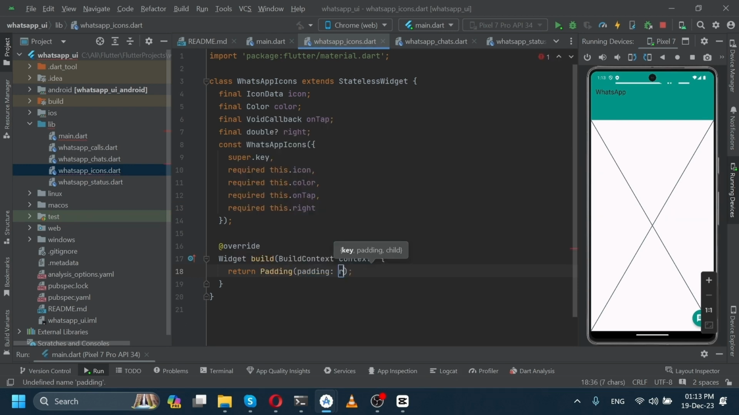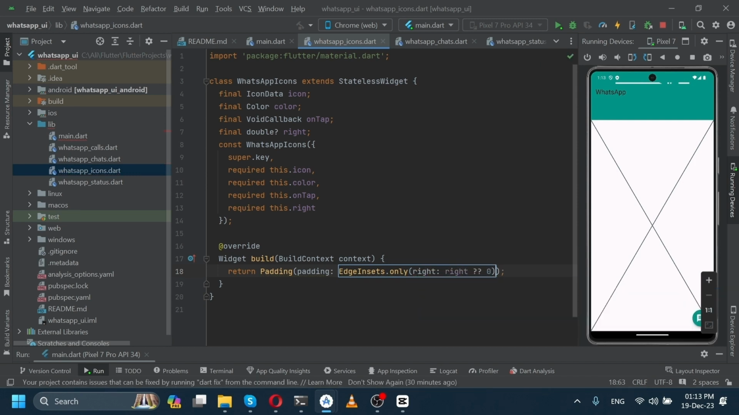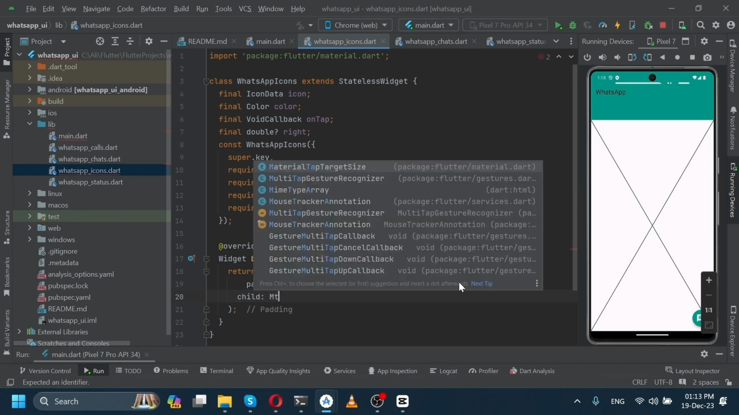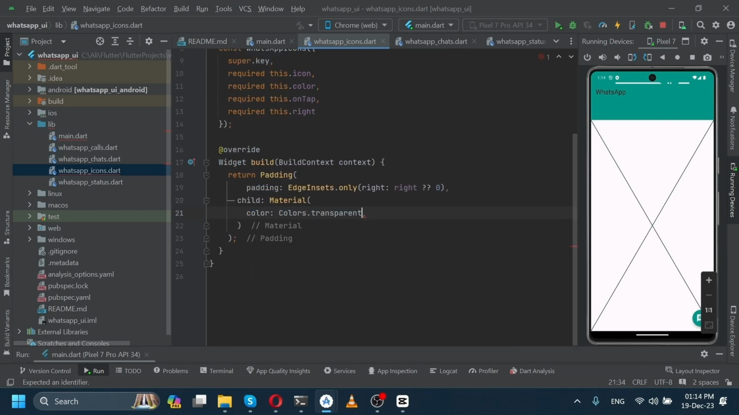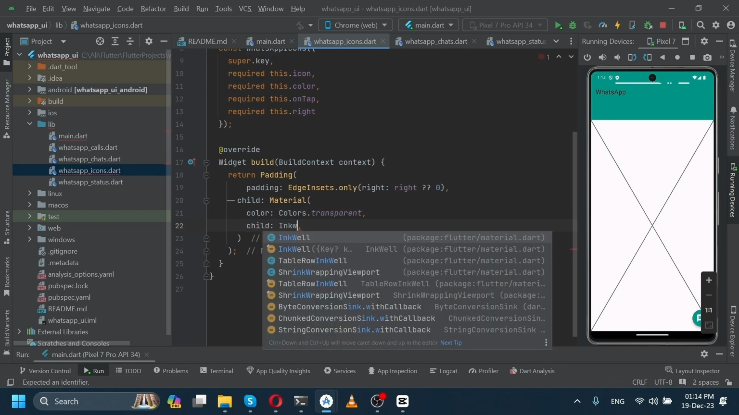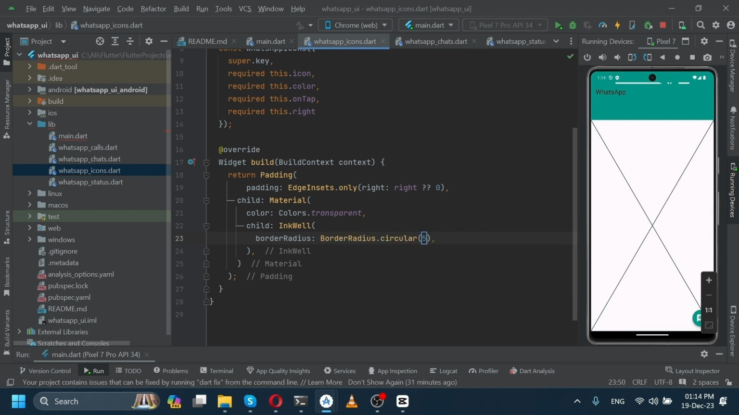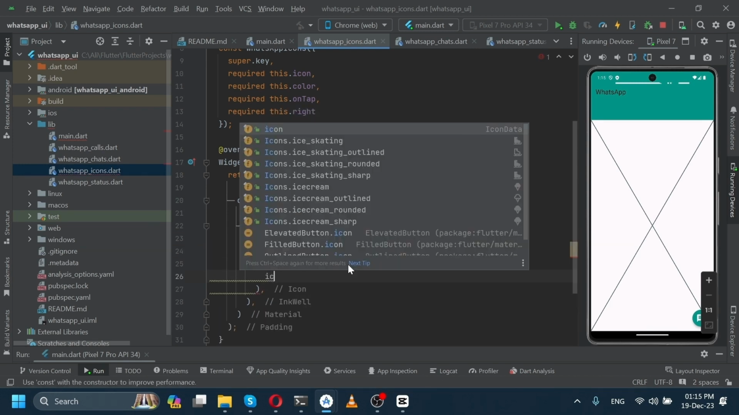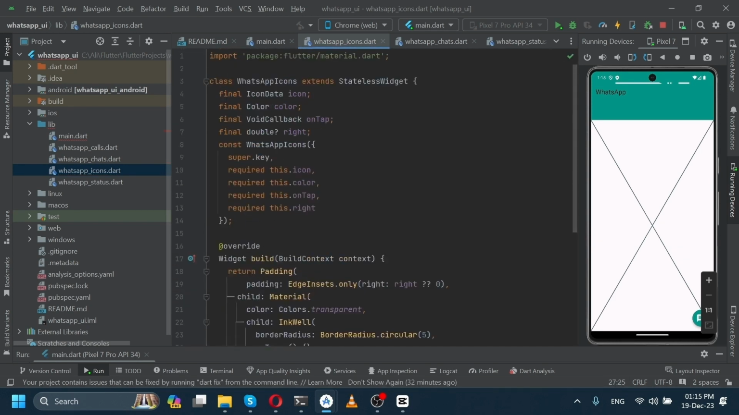Replace placeholder with padding. In padding, add a child material and select its color transparent. Then put a child inkwell. Select its border radius. On tap it will give no function. And add child icon. In icon there will be two requirements, icon and color.